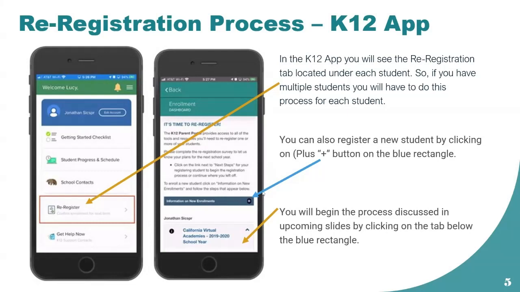If you have a new student that you're going to be enrolling for the following year, this little plus button that you see that I'm circling will be what you click to add them so that you can register multiple students at once.